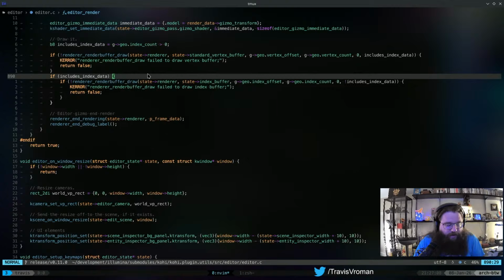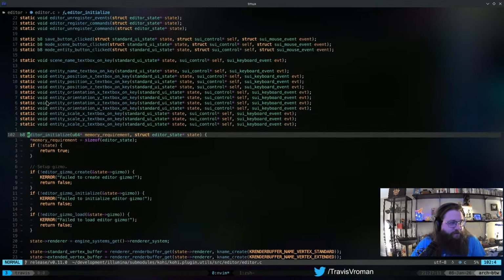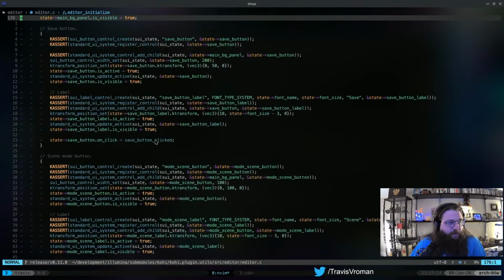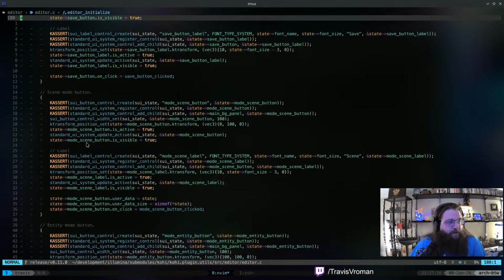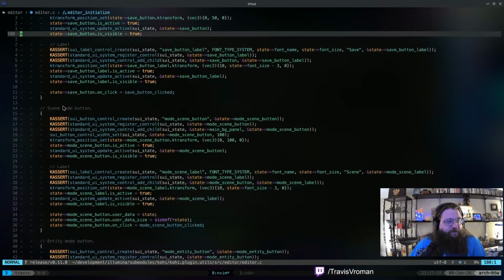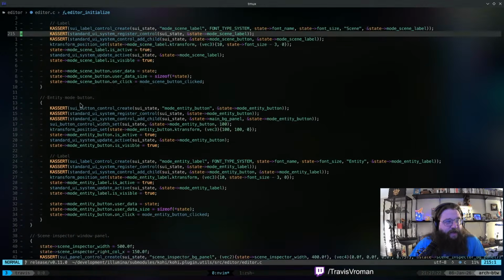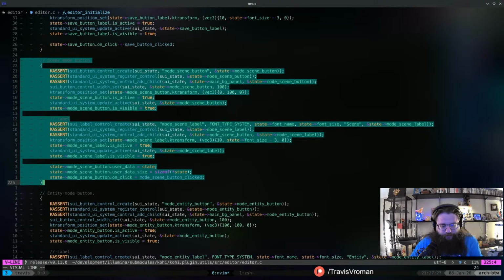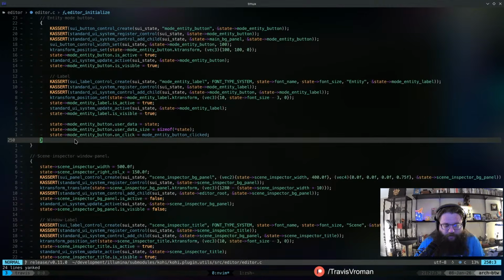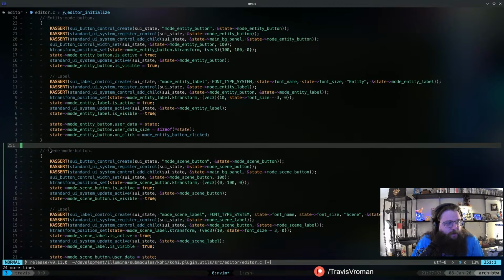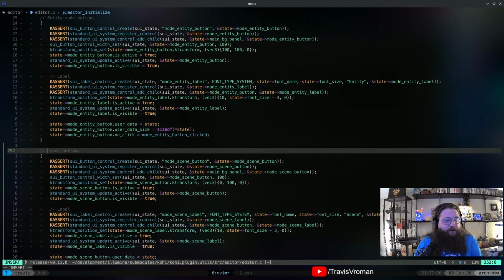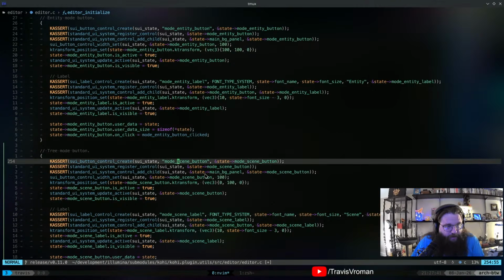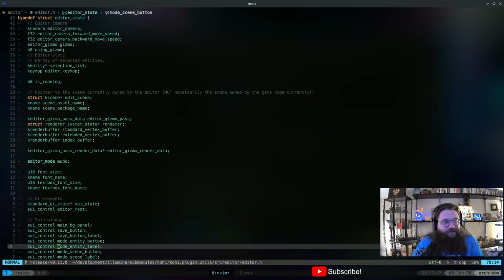Okay, so let's go to initialize, because that's where all of our UI things are configured. And we have our buttons here. We have a save button, the scene mode button, and the entity mode button. What I'm going to do is take the scene mode button and copy paste that whole section for now. We're going to call this tree mode, so this is going to be mode tree button, and we're going to have to go to the state.